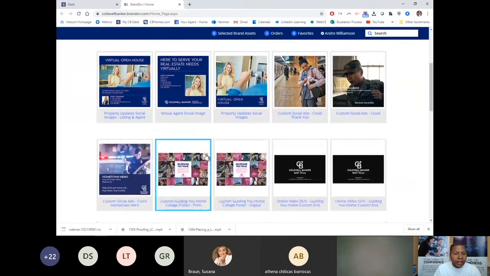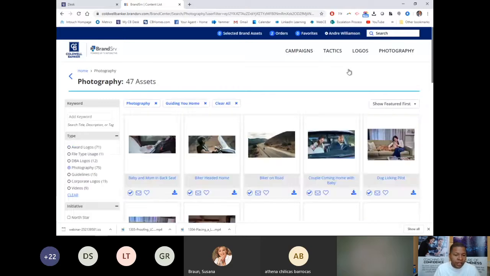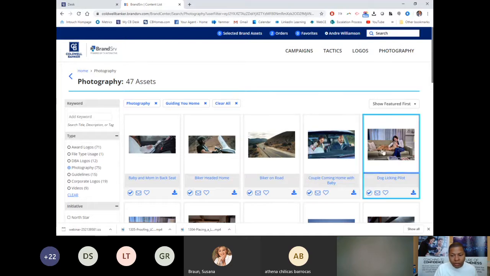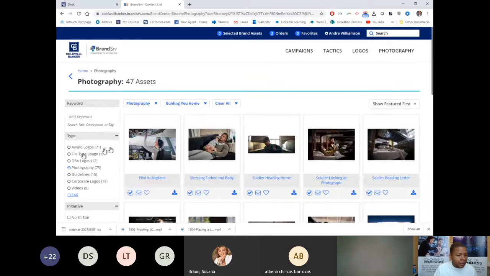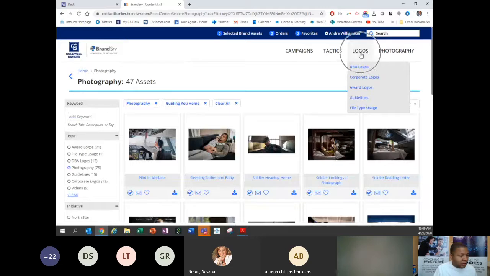But here is where we keep a lot of those assets as well. This is where we're going to keep the logos, but not only that, that Guiding You Home television commercial will be in here. And we also have the photography for that TV commercial. So all of those nice shots throughout the TV commercial, you can use in your branding, in your marketing as well. Okay, all of these assets you can now use, and they are housed in Brand Serve. So very nice assets. Also, all of the logos will be here as well. So this is where the logos will be, and photography.